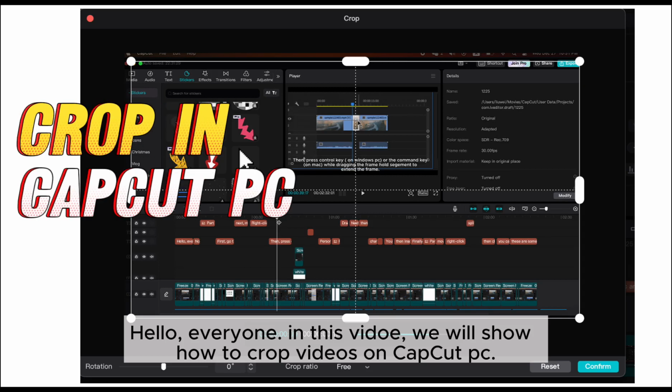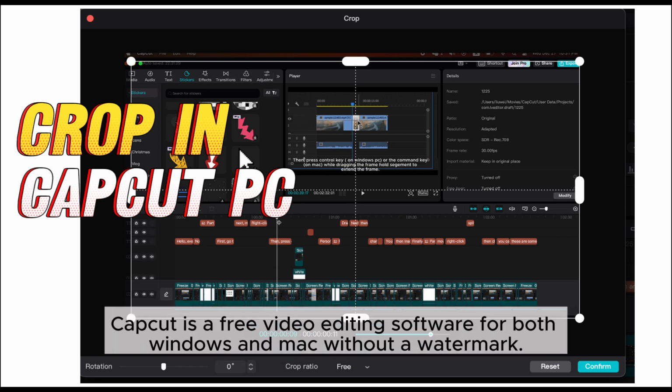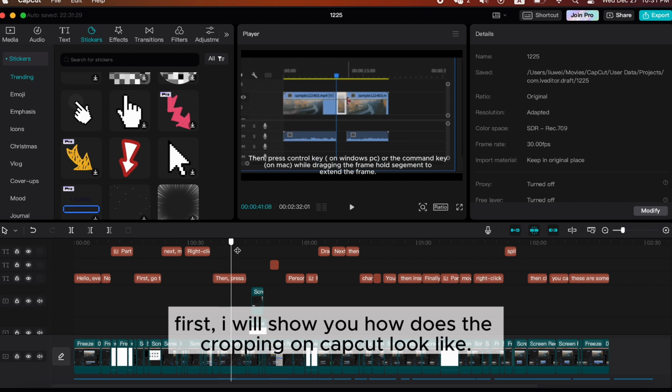Hello everyone, in this video, we will show how to crop a video on CapCut PC. CapCut is a free video editing software for both Windows and Mac without a watermark. First, I will show you how the cropping on CapCut looks like.